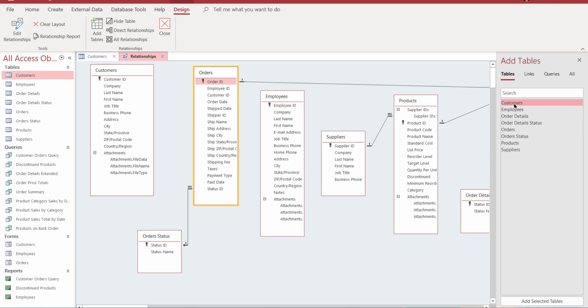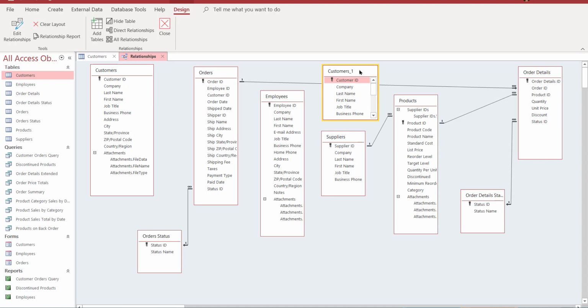Let's say, for example, I double clicked on customers again. I have it already in the window, so I don't need it again. If you accidentally add it twice, go in and click on the extra table, which usually has an _1 at the end. Click on that and just press Delete on the keyboard so that you don't have those extra tables in there. That will create a problem later.